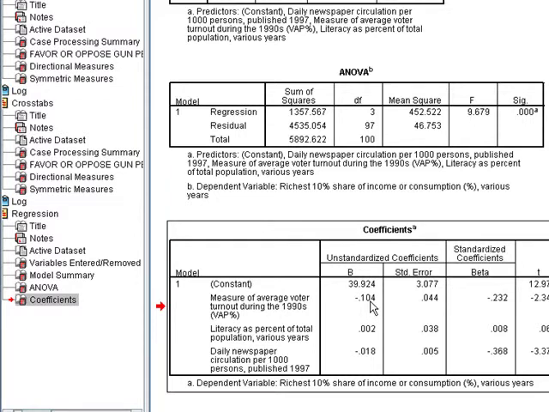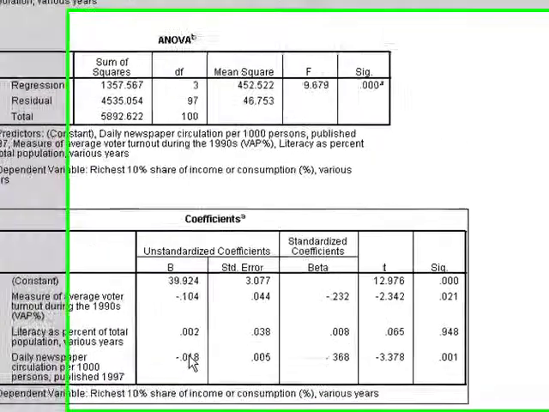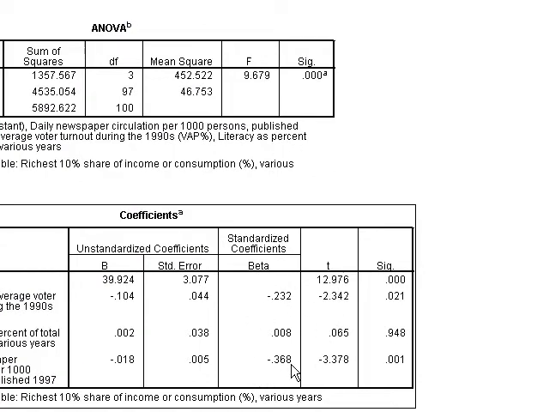Now, just to do a quick interpretation of this output, we see here that as voter turnout goes up, inequality goes down. So that's the hypothesized relationship. Literacy, on the other hand, does not seem to have any impact. It's a very, very small coefficient. The beta coefficient is very, very small, so it suggests that literacy rates do not have much impact on inequality. Newspaper circulation, on the other hand, seems to have a very strong effect. The greater the newspaper circulation, the lower the level of inequality. So that seems to pan out. And in fact, if we look at our beta coefficients, newspaper circulation is the strongest variable in the model. It beats out voter turnout here by just a little bit, .368 versus .232.